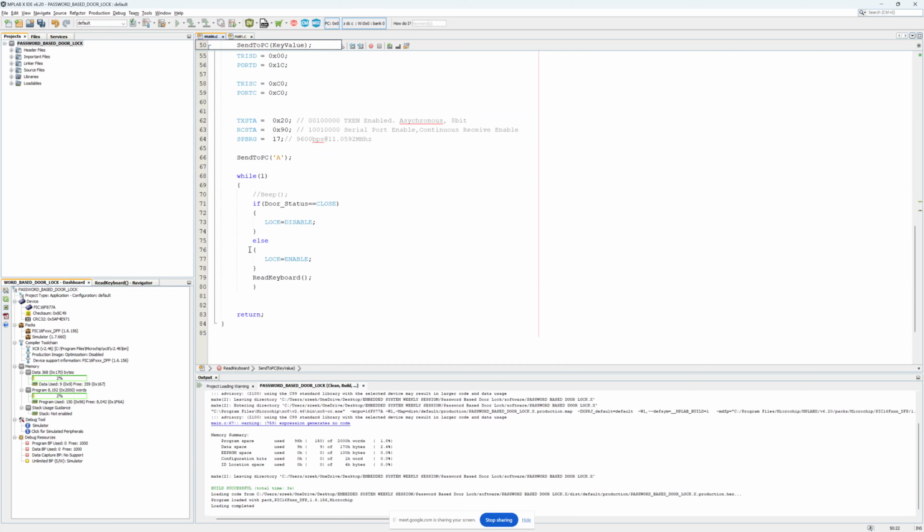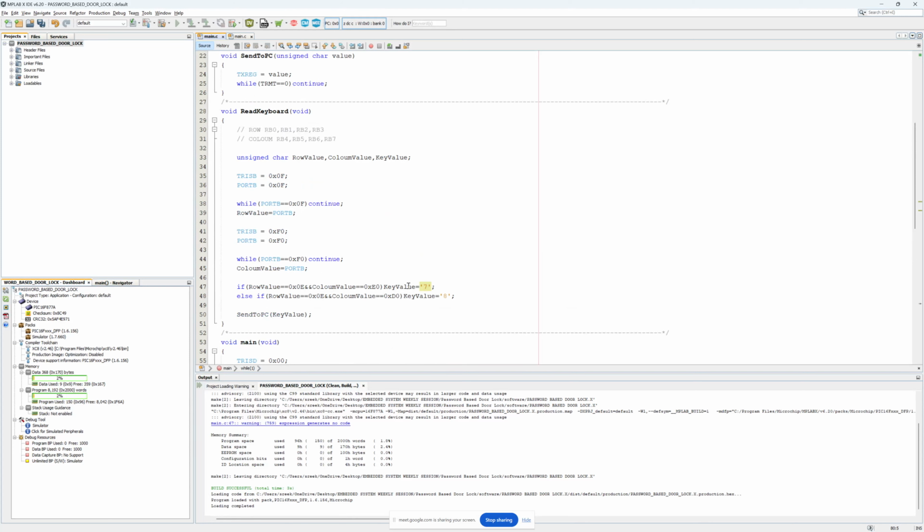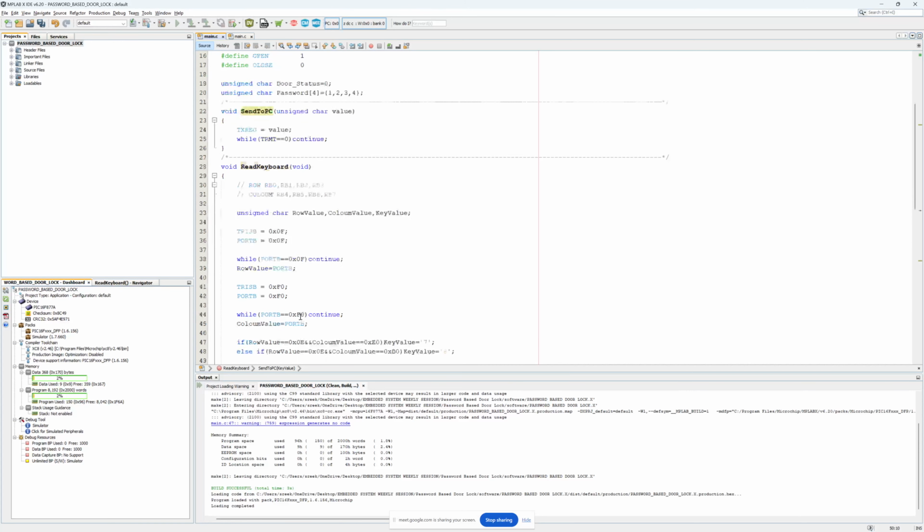So what happens is that after pressing a key, you are going to get a key value. So what I will do is door status equal to close, lock equal to disable. We have some status over here. So anyway, this read keyboard function is going to work. So what happens inside the while one, read keyboard will be calling. So if you are pressing, it will return some value, and send to PC function should print that value. Let's see whether it is working or not.